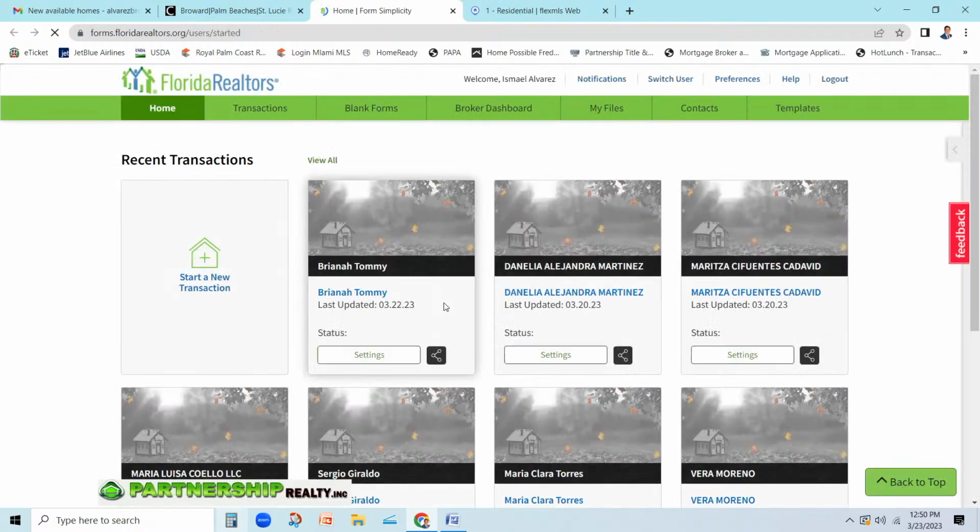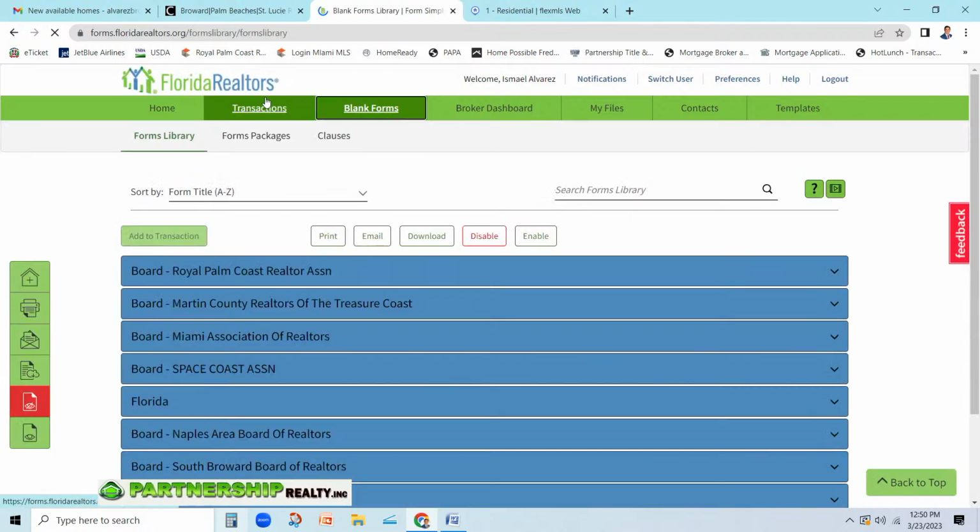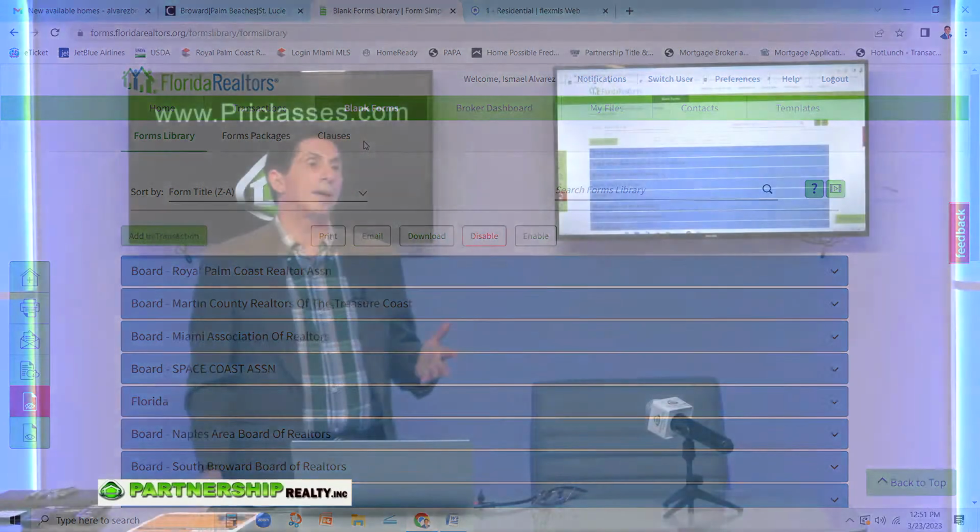So here, to find our packages, we go to form packages, right here. You've got home, you got transactions, and form packages. To find our packages, you're going to come here that says form packages. I've got everything that you guys need, whether it's residential, commercial, whether it's investments. It doesn't matter what you need, it's going to be here. You guys will never have to call me.